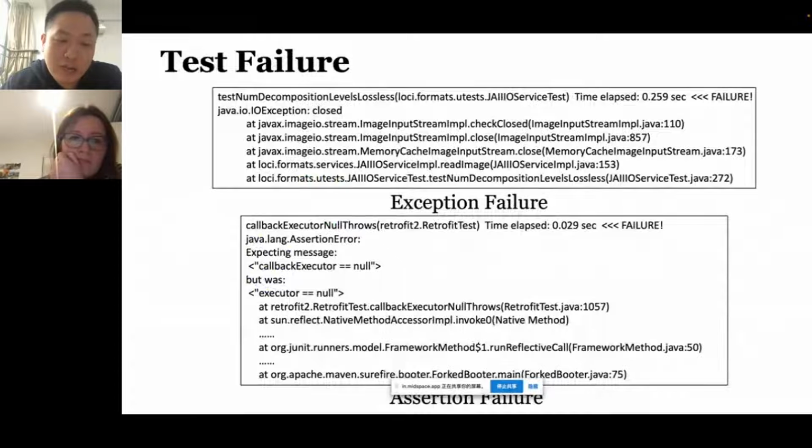Test failures have two types. If a test throws an exception when running, we call it an exception failure. If the actual outcome of the test differs from its oracle, we call it an assertion failure. Here is an example of an exception failure. This test throws an IO exception. Here is an example of an assertion failure. The actual message is different from the expected message.